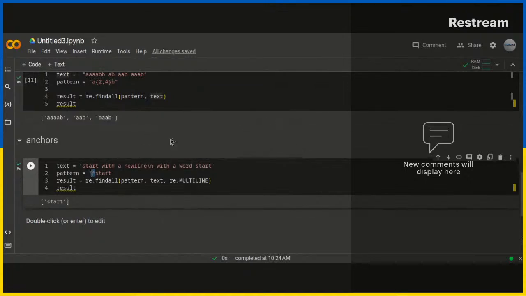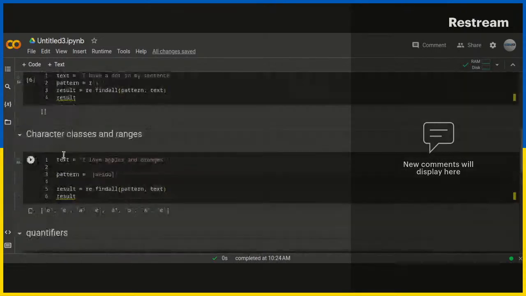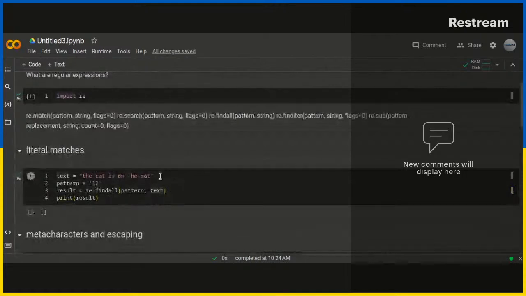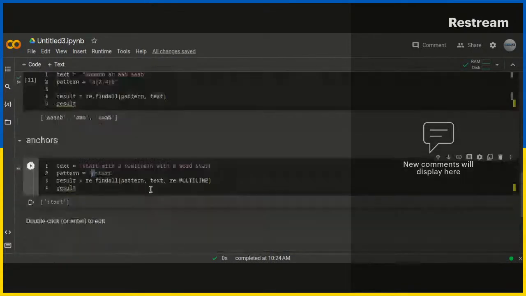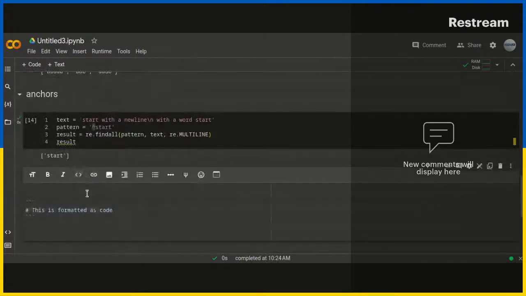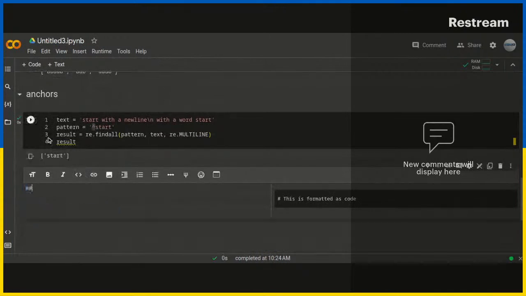Okay, this is so-called regular expression. So those are basic concepts of regular expression in Python: anchors, quantifiers, character classes and ranges, meta characters and escaping, and literal matches, literally matching a pattern with a given string. And we're going to start intermediate levels of regular expression concepts. Now, start intermediate regex concepts.